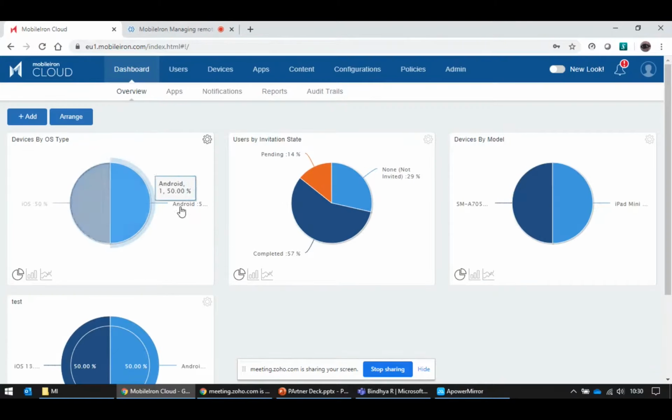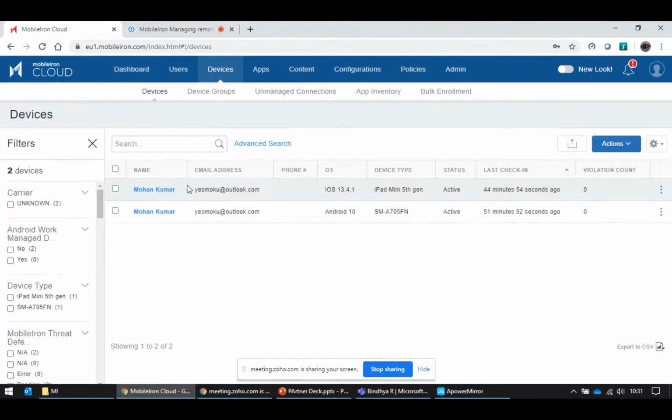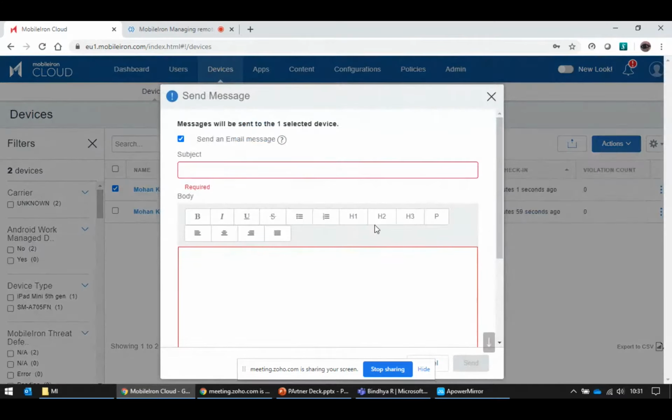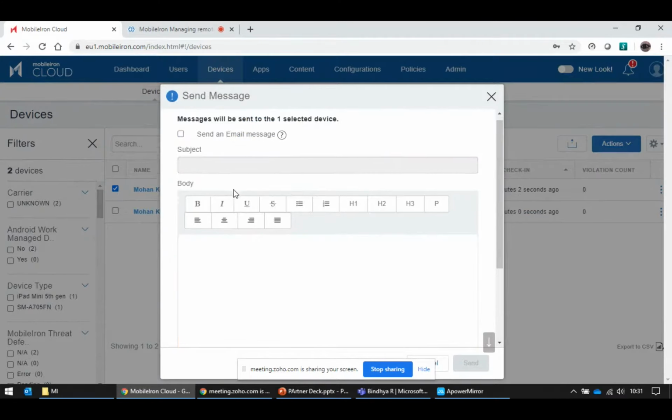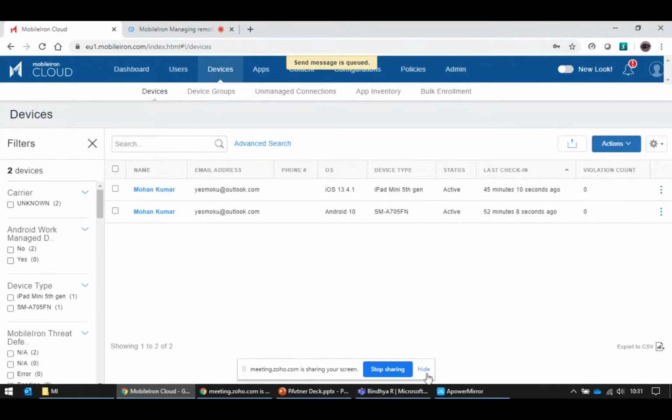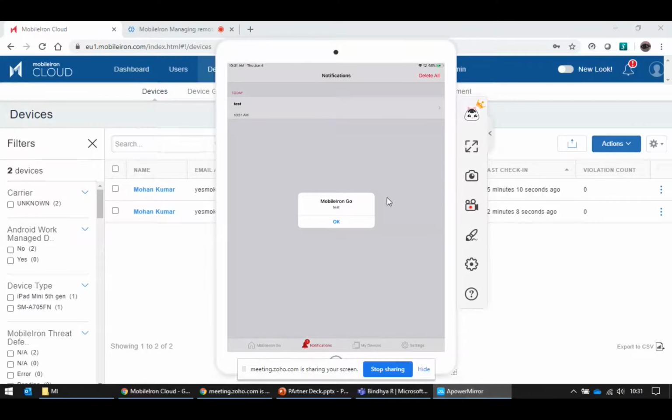So this is a UEM dashboard. Here you can see the device OS type, registration state, and device model. You can go to devices, and you can see the list of devices being registered. What I'm doing is just sending a push notification. Send a push notification. Next. Send. So the user will receive a push notification like this.